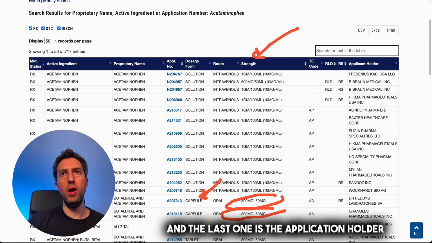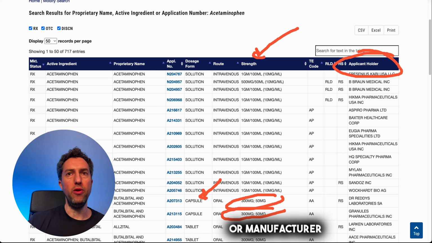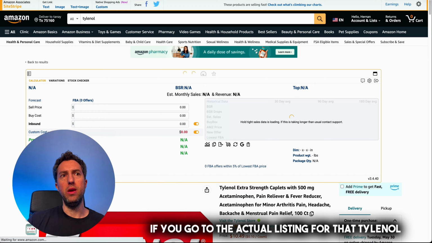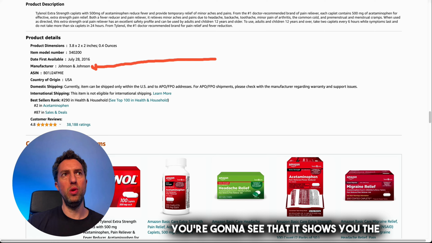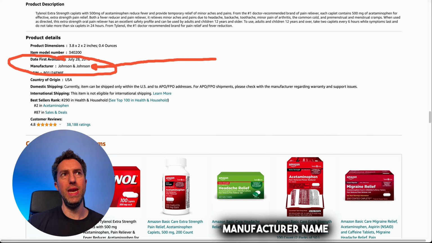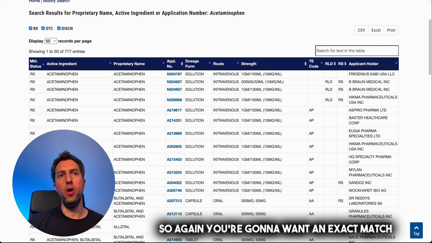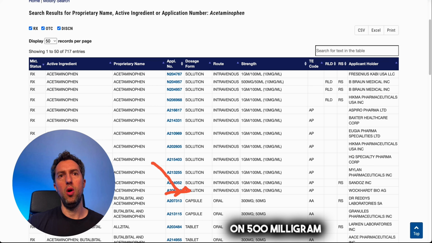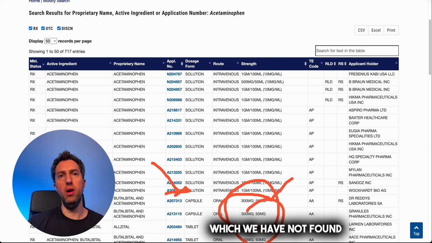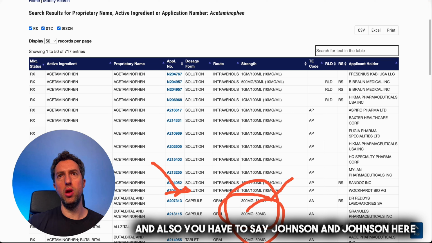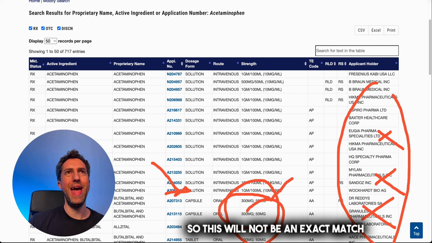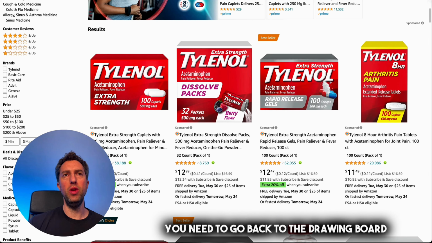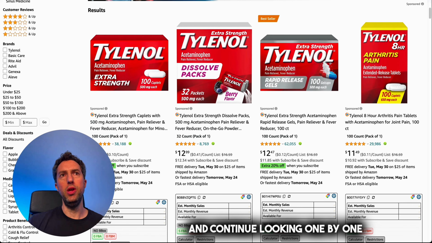And the last one is the application holder or manufacturer. If you go to the actual listing for that Tylenol and scroll all the way down, you're going to see that it shows you the manufacturer name information. In this case, it's Johnson & Johnson. So again, you're going to want an exact match not only on capsules and 500 milligrams, which we have not found, but also it has to say Johnson & Johnson here. All of these do not say Johnson & Johnson. So this would not be an exact match, in which case you need to go back to the drawing board and continue looking one by one.